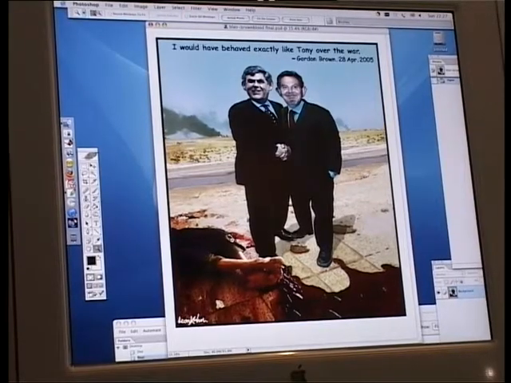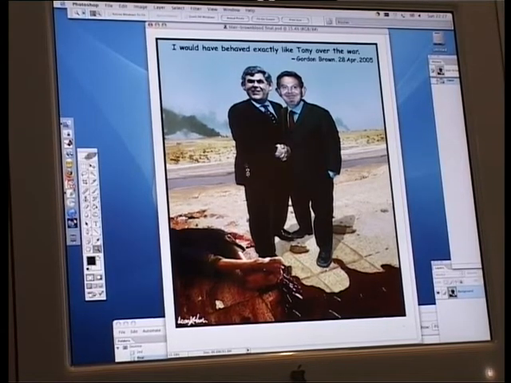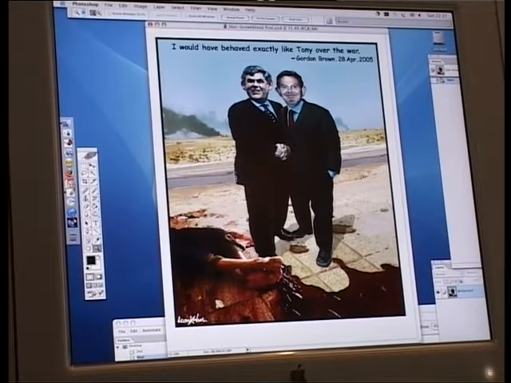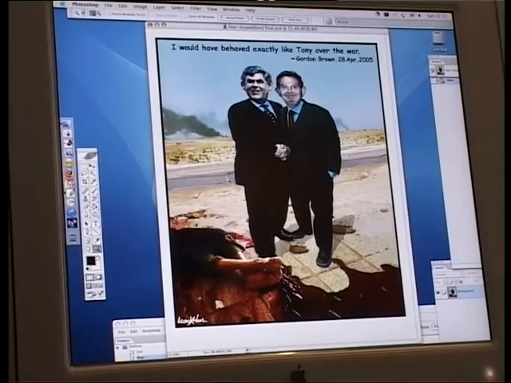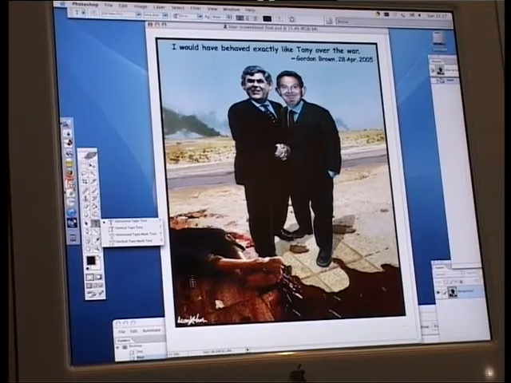Okay, well I'm going to finish tidying up this picture now, and next time you come back you should see the completed cartoon. Okay, as you can see I've completed the final picture and it just remains for me to put in the caption.